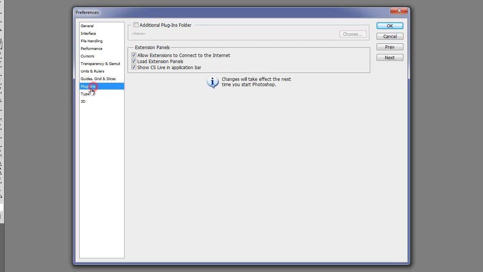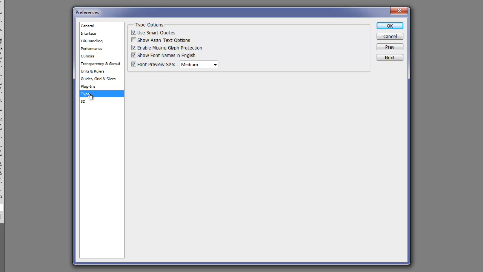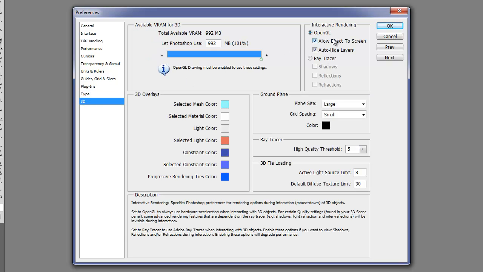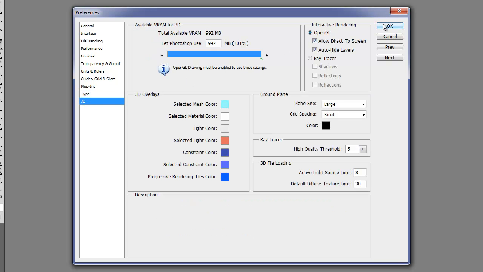Don't worry about anything there. Don't worry about anything there. Don't worry about anything there. And don't worry about anything there. So everything there, the only things you need to change are the things I've changed.